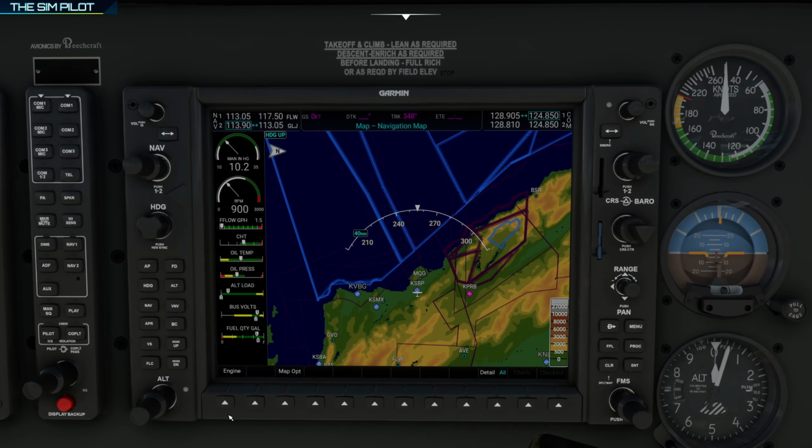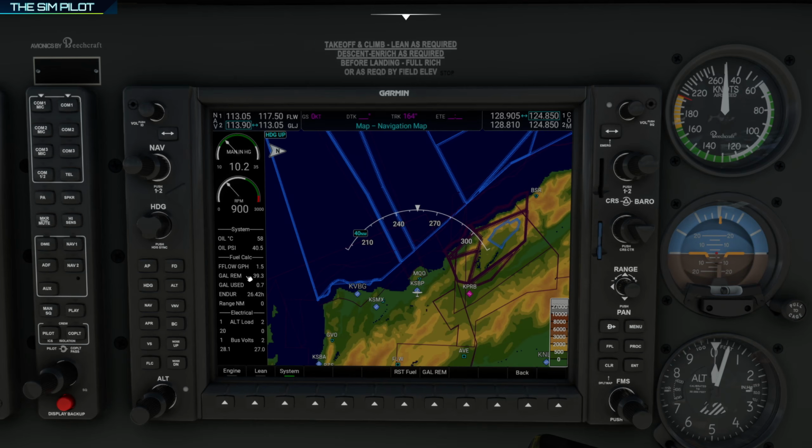Down below, this is what I wanted to show. You have an engine page, at least for this Bonanza, if you download the mod. As you see, you have a system page that displays the engine parameters, fuel flow, gallons remaining, gallons used, endurance, range, etc. You can also reset the fuel and then set the remainder or remaining gallons.